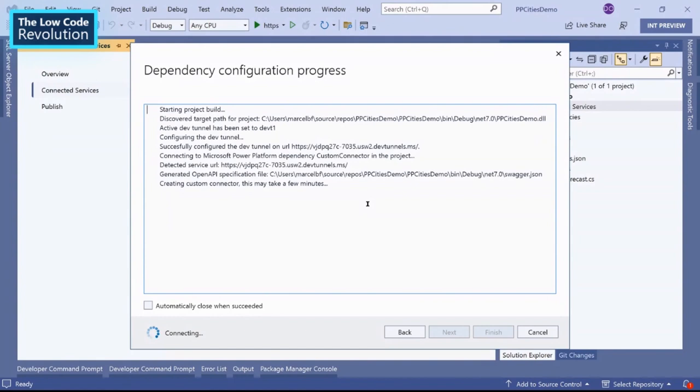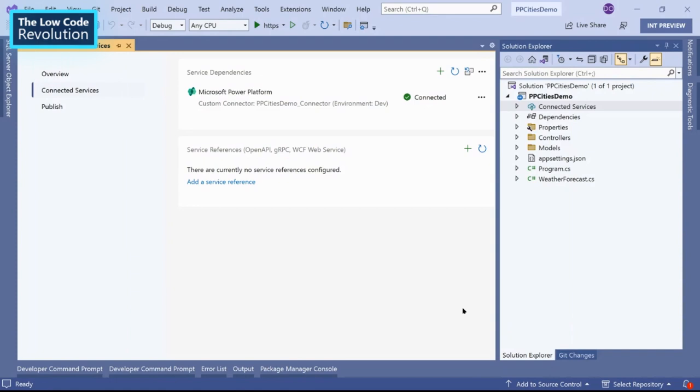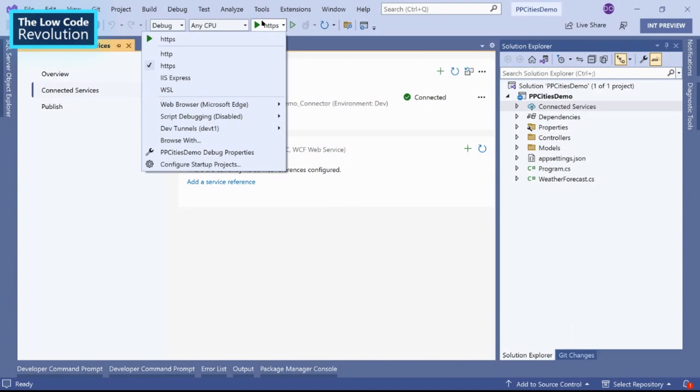So what it means is this API is running on my local machine, right? But I need a public endpoint to be able to create a custom connector for Power Platform. So the dev tunnel will create a tunnel to expose the API running on my machine to a public endpoint. In this way, I can use this custom connector, and I can also debug in real time. I'll go ahead here and close. And actually, now I'm ready to run my API. I will go ahead and run.